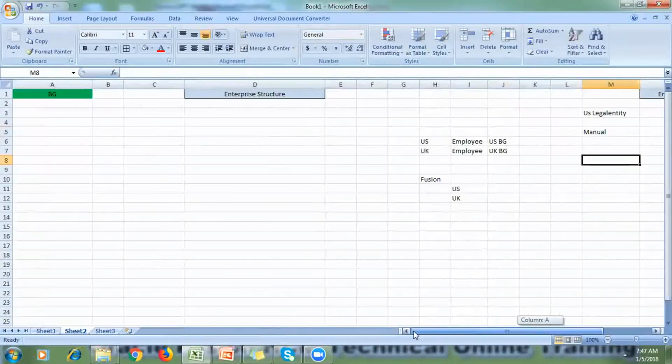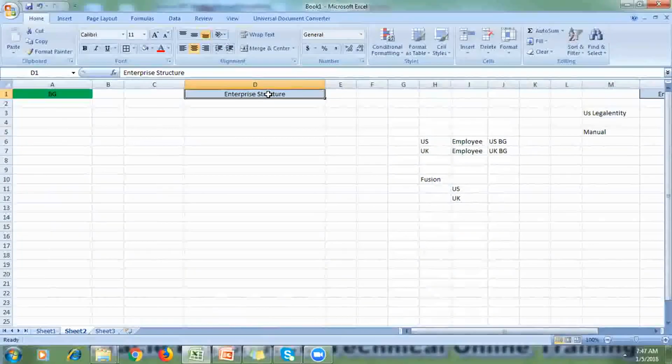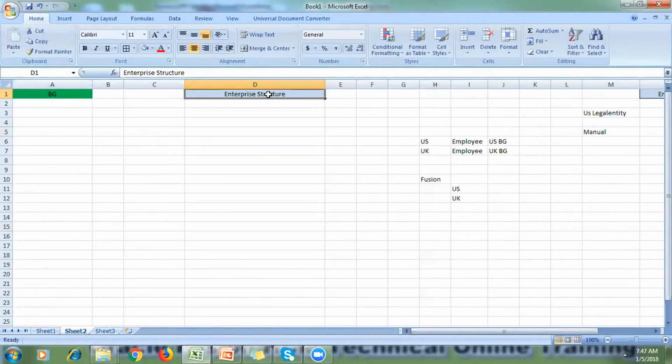So here, the top level of information is available at the enterprise structure level. The enterprise structure also captures the same things as the business group information in EBS: employee number generation, the enterprise structure name, and how it is legally registered with the client.